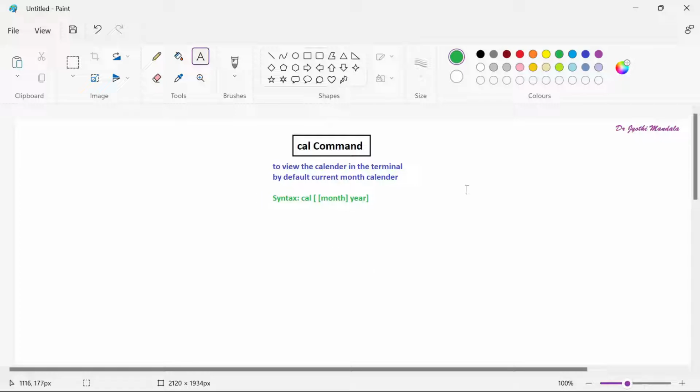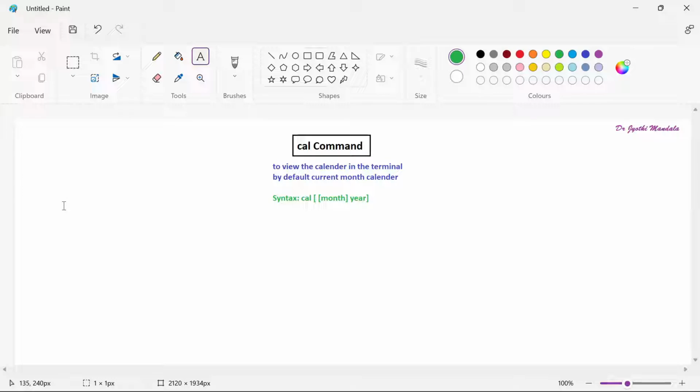It is used to view the current month calendar, and also if you want to display a specific year or a specific month, then also we can go with that, but that is optional. Let us see the different ways of using this calendar command. Note down, all of you. We'll see one by one all the different ways of using it.